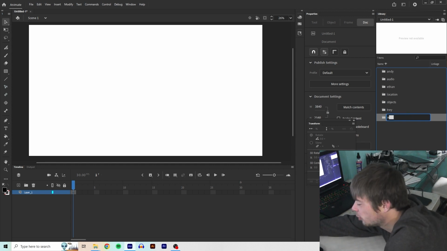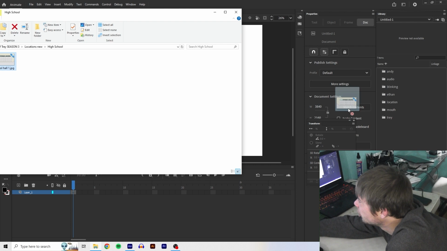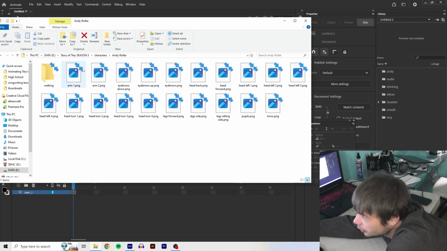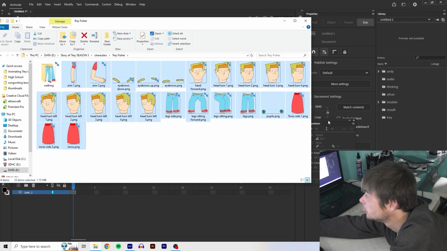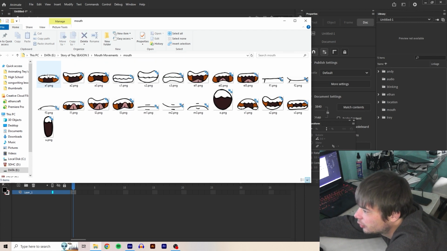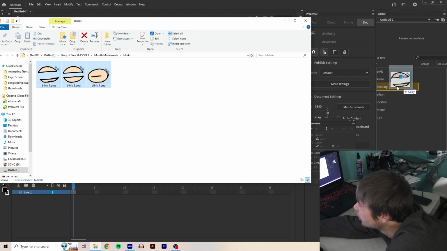I have one for the mouth movements and the blinking. I don't think we have any objects. Now, I think that's all we need. Now we can start dragging in the files we can use for the animation right here. These are the different pieces for Andy we can use. And we can just drag that in. We can add the mouth movements. These are different mouth movements we can use. And I got some blinking right here.